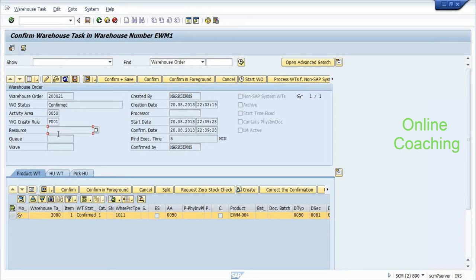Yeah. So was your question that this processor and the source code should come automatically? See, there are hundreds of resources. I may have four forklifts, I may have one or two supervisors. How does the system allocate which particular resource should do the picking or putaway? Thing is, you're not going to do it automatically. So this happens manually, right?